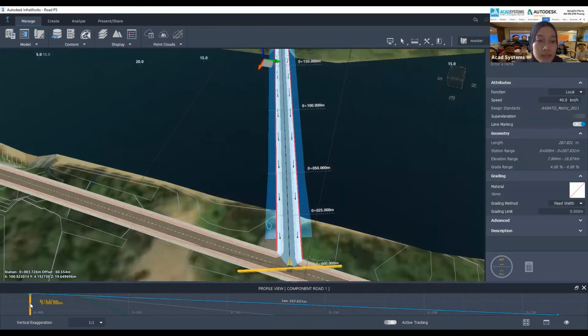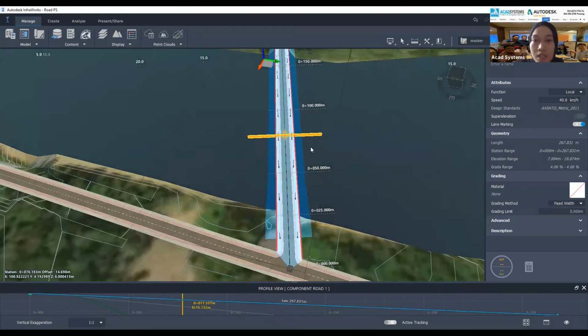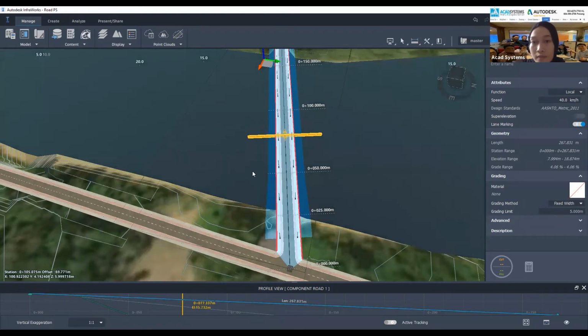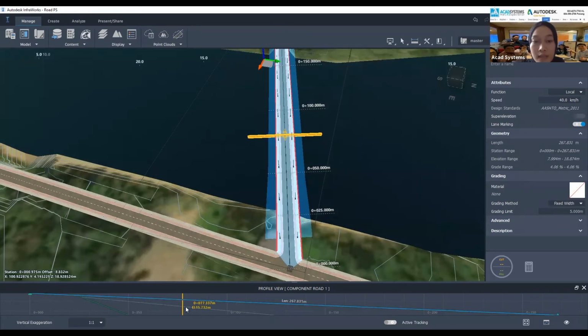All right, so you can just bring this line, maybe you want to know where the location of this profile view is in here. So just bring this line slightly to here, and then you can know the location of the road in the realistic view on this screen. Okay, you can just play around bringing this yellow line.